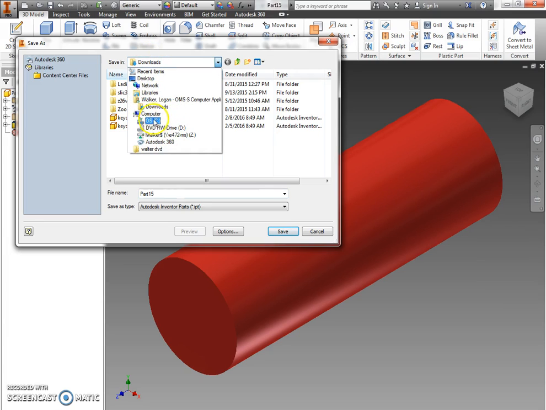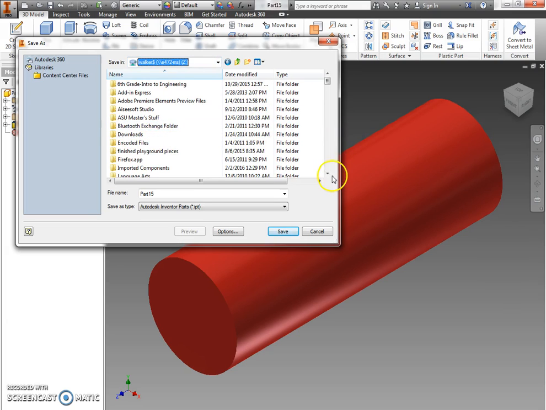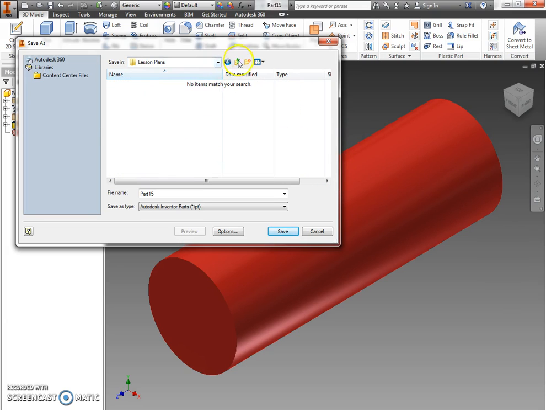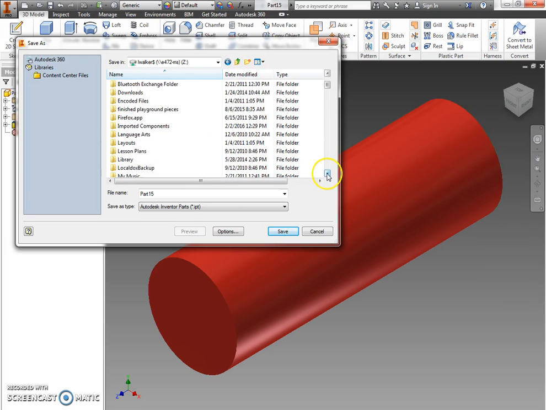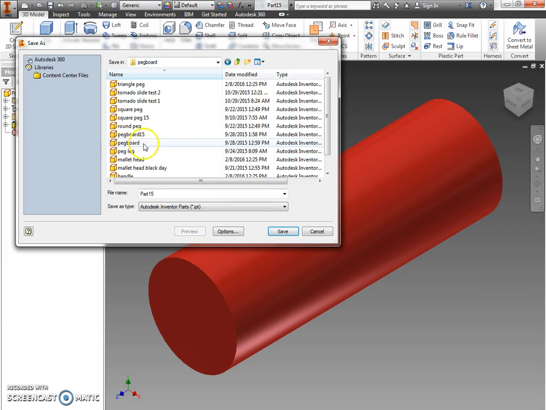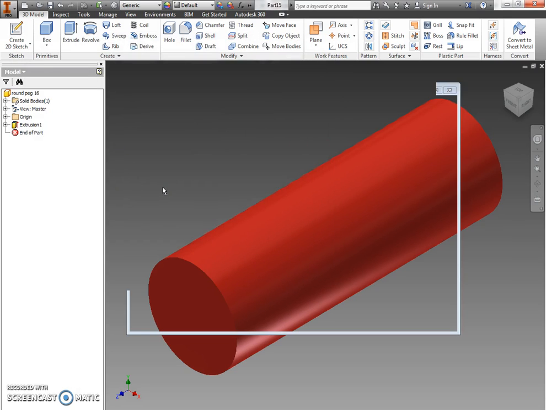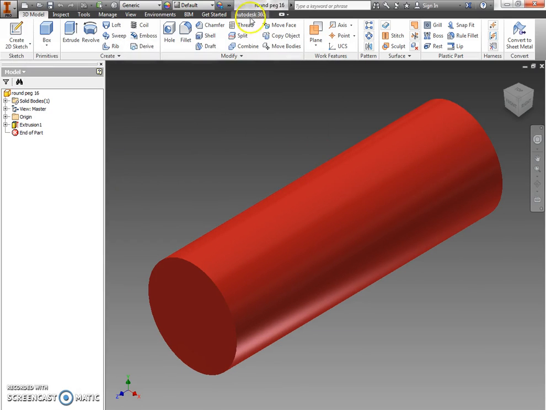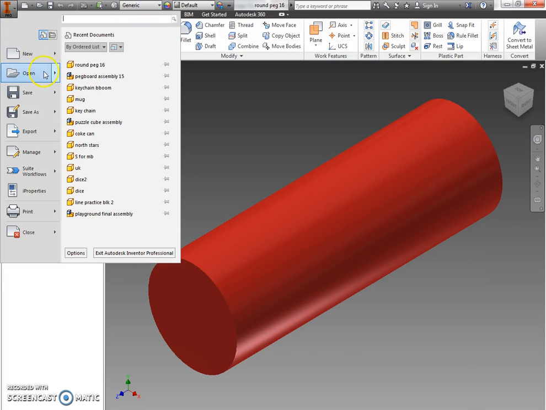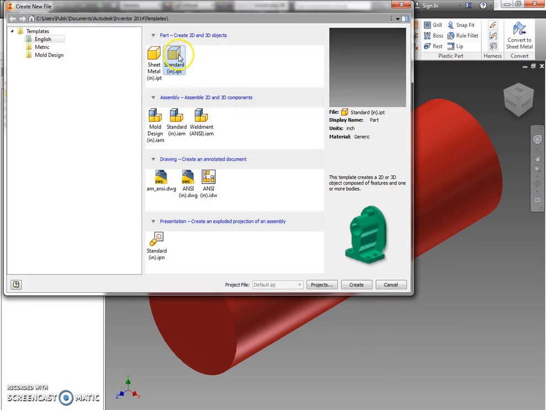Make sure you put that in your network drive. So under computer, find your name with a $ sign. And I'm going to find my pegboard folder. Whoops, that's the wrong one. Pegboard folder. Double click on that, and I'm going to call this round peg. Okay. Since this is a new one, I'm going to call it Round Peg 16 for this class. Hit save, and that's all there is to that. So I can close this piece out, or I might just leave it open for now. Go ahead and hit New, make you a new piece.